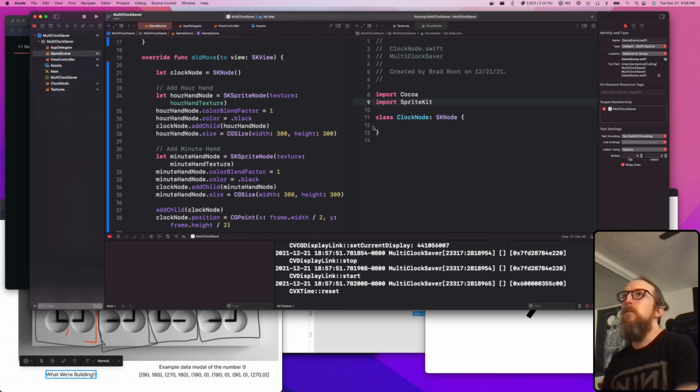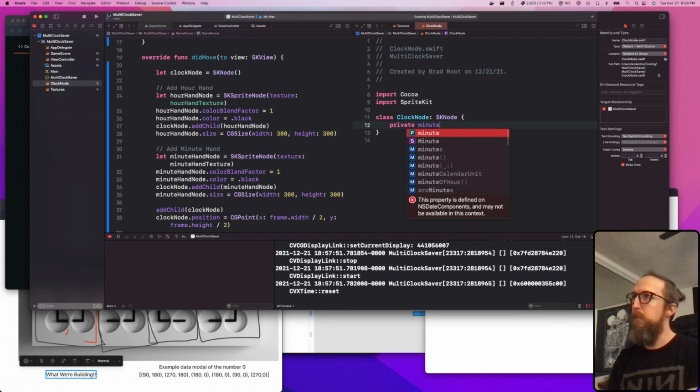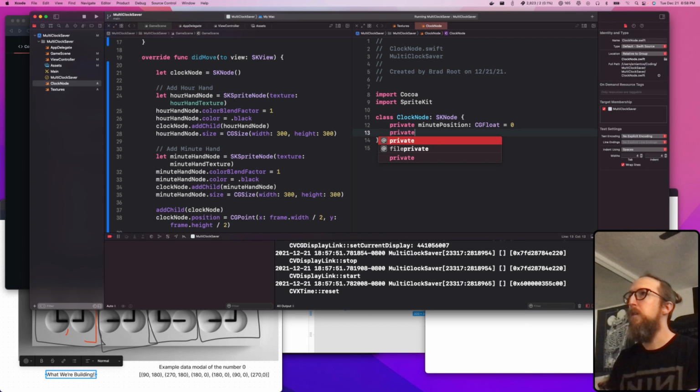All right, next thing to do is we're gonna need some properties. Well, we don't know, we need private properties. Private minute position is gonna be a CGFloat, and by default it's 0. Private var, sorry, and then private var hour. No, we're gonna name it hour rotation. It's gonna be a CGFloat, by default equal to 0. We're gonna name this minute rotation.